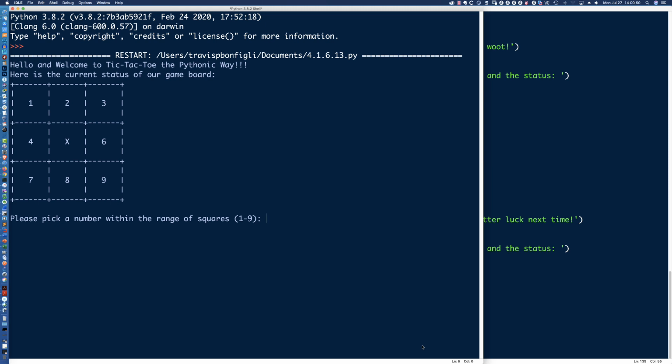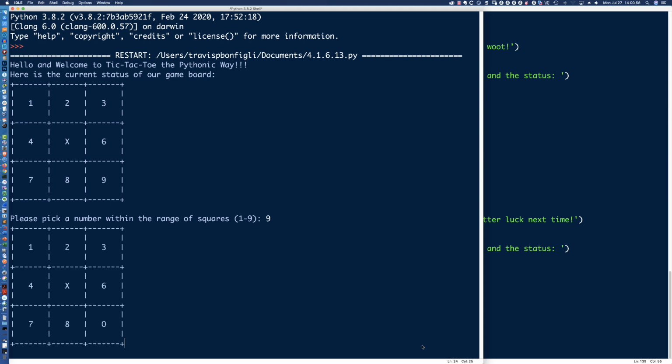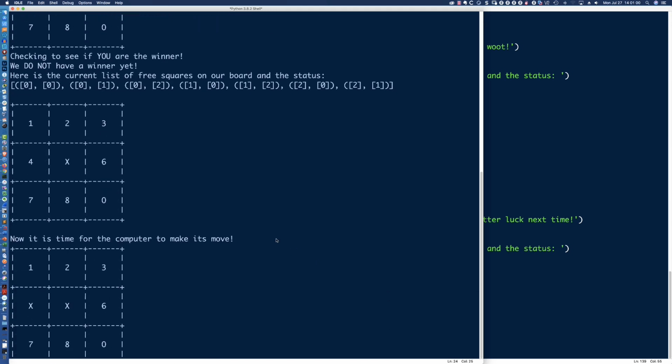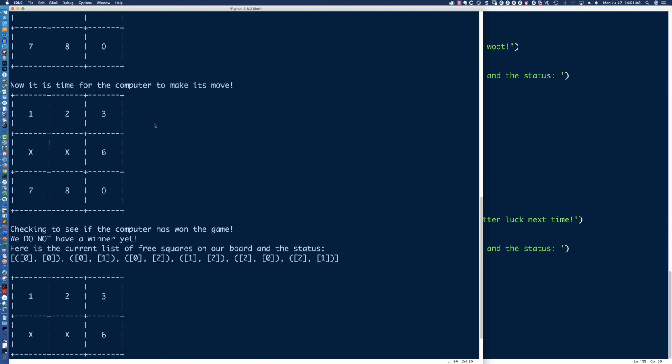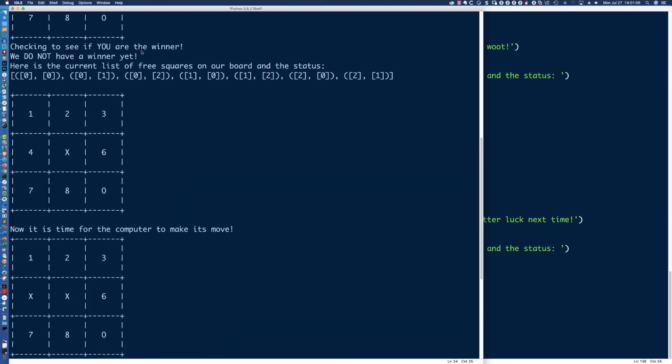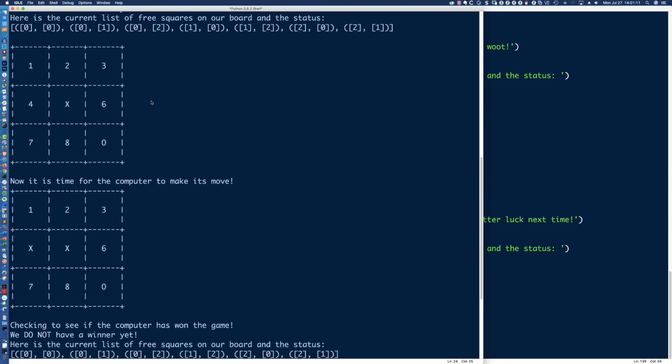So we're going to test all 3 possibilities: I win, the computer wins, or it's a cats game. So I'm going to go for the win here. I'll pick square 9. And you can see, checking to see if you're the winner. We do not have a winner yet. Here's the list of the free squares on the board, right? And that gets printed out. And there is the board that is being displayed.